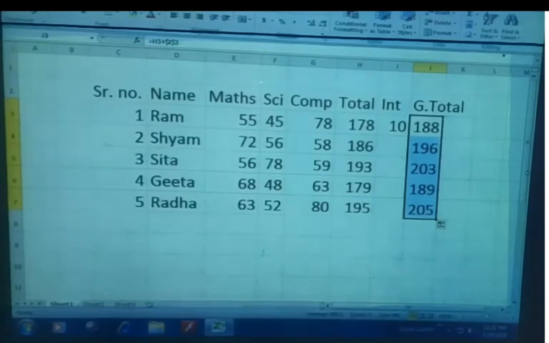This is the reason that the grand total of Shyam is 196, Sita's grand total is 203, Geeta's grand total is 189 and Radha's grand total is 205. Because here the constant value is 10.